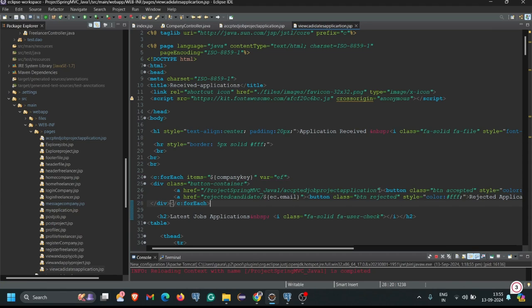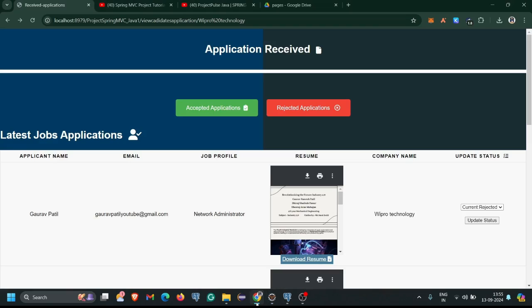Now we have to show that particular name here for the company, so slash, then dollar sign, then curly braces, then ef dot name. Okay, similar kind of things we will pass in our rejected application also. So I just copy and I just paste here. Okay, now check it out, whether our company name is coming here or not.